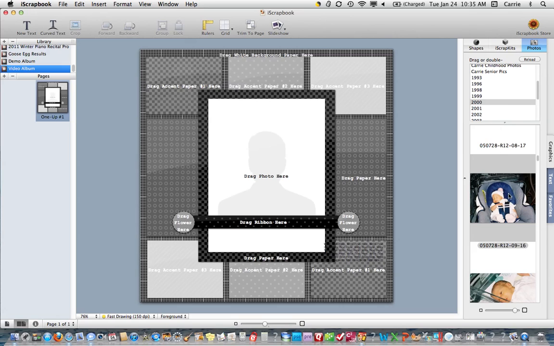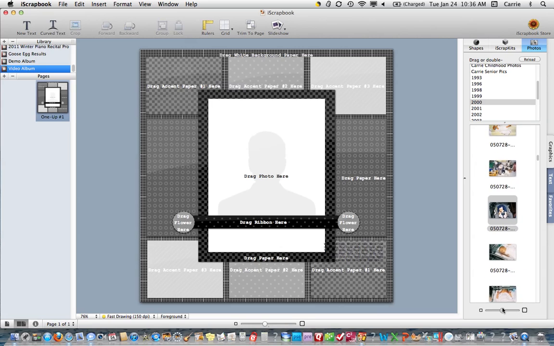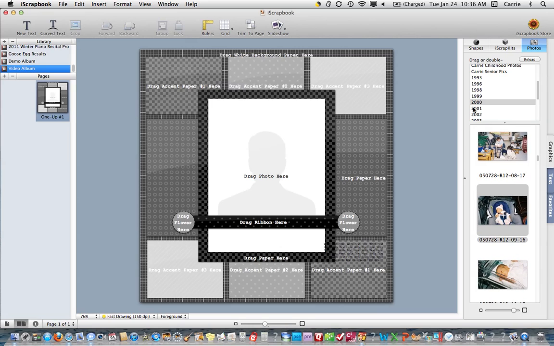And then in the bottom pane, it shows you the pictures in that library. And then there's this little slider at the bottom that you can slide to make those thumbnails bigger or smaller depending on how much of the photo you want to see at one time. And then there are three tabs over here on the right of this pane. Graphics is the one we're currently in with the shapes, the kits, and the photos.